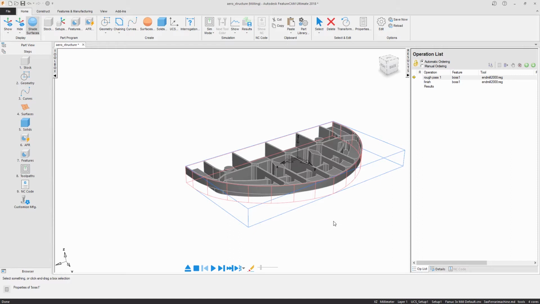This model requires a block shape stock, and I can either compute the stock size using the imported model or enter a specific size manually. My setup location for this part will be top center of the stock, and I don't require any multi-axis positioning. By using the steps toolbox, the next stage is to create features.